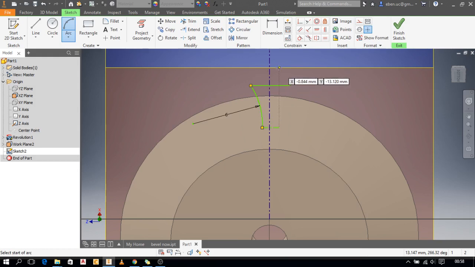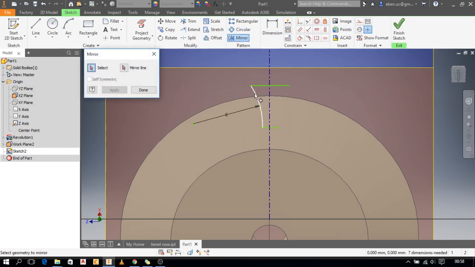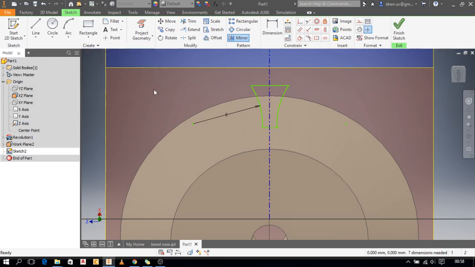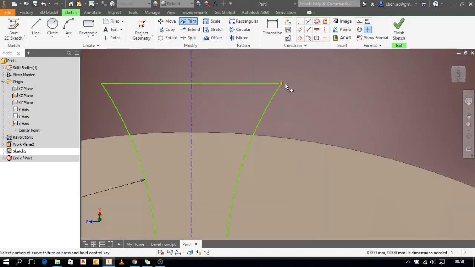Okay, and what I'm going to do is I'm actually going to mirror. So I have mirror here. I'll select that mirror line. I'll select this. I'll apply. Now I'll go for trim and trim this small portion off.